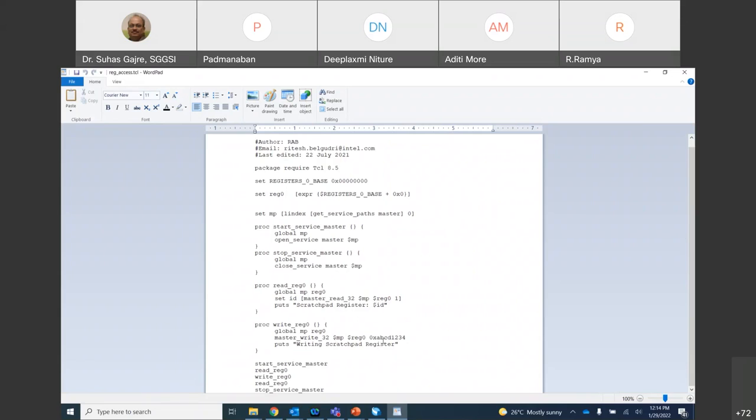And what is the data that needs to be written? Again, we need to read. The data we are writing is A, B, C, D, 1, 2, 3, 4. During reset, it should read as 0. That means it should provide the data as 0. And what we are writing in the register is A, B, C, D, 1, 2, 3, 4. So after we write the data, we should again read the correct data.